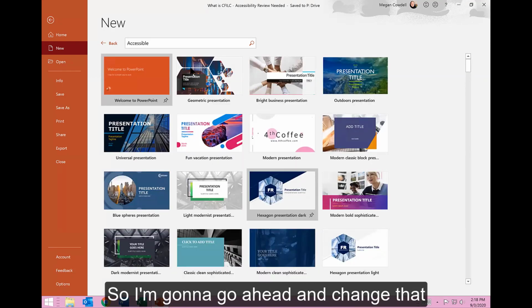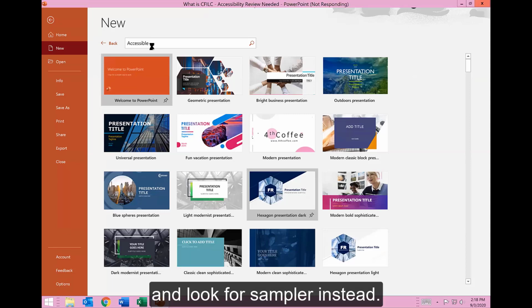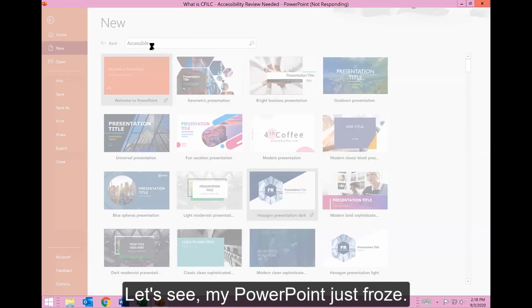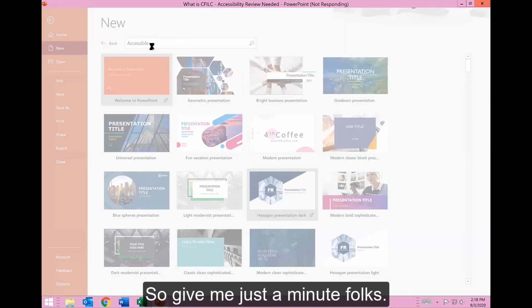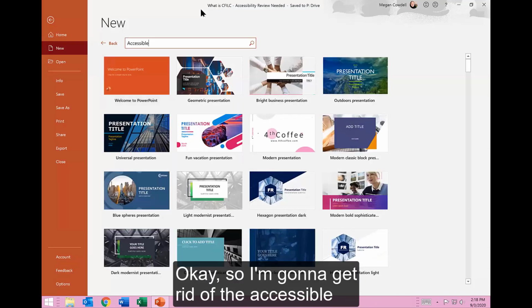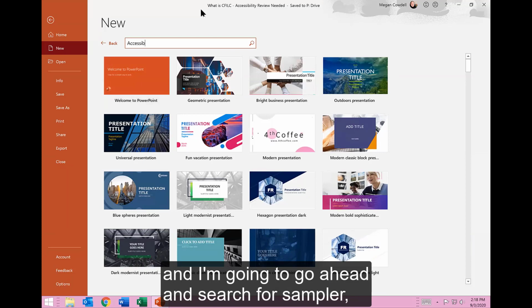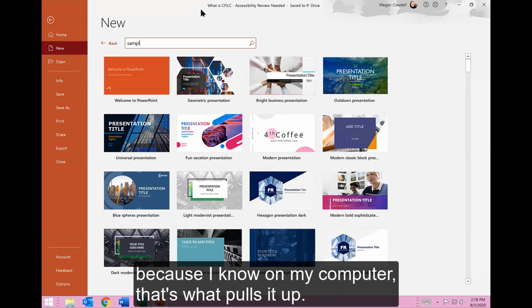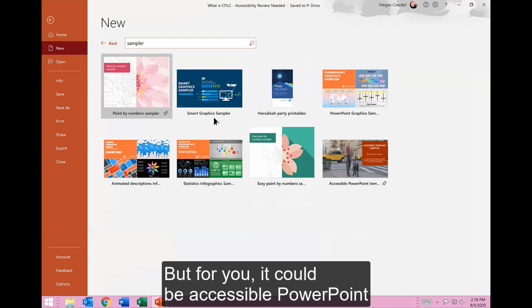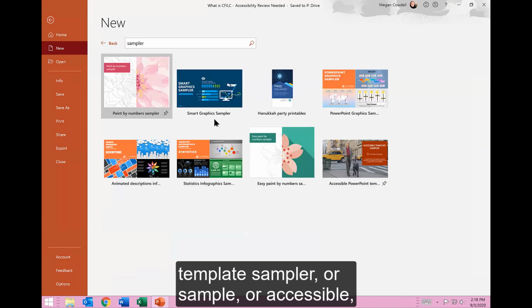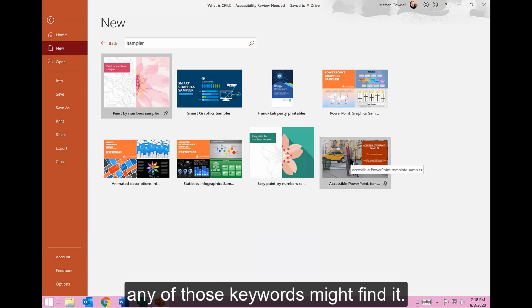So I'm going to go ahead and change that and look for sampler instead. Let's see, my PowerPoint just froze, so give me just a minute, folks. Sorry about that. Okay, so I'm going to get rid of the accessible, and I'm going to go ahead and search for sampler because I know on my computer that's what pulls it up. But for you, it could be accessible PowerPoint template sampler or accessible. Any of those keywords might find it.